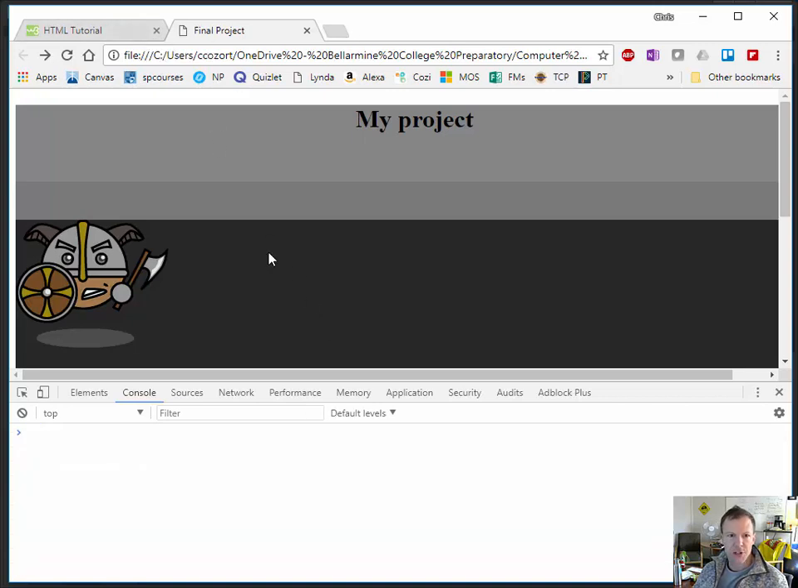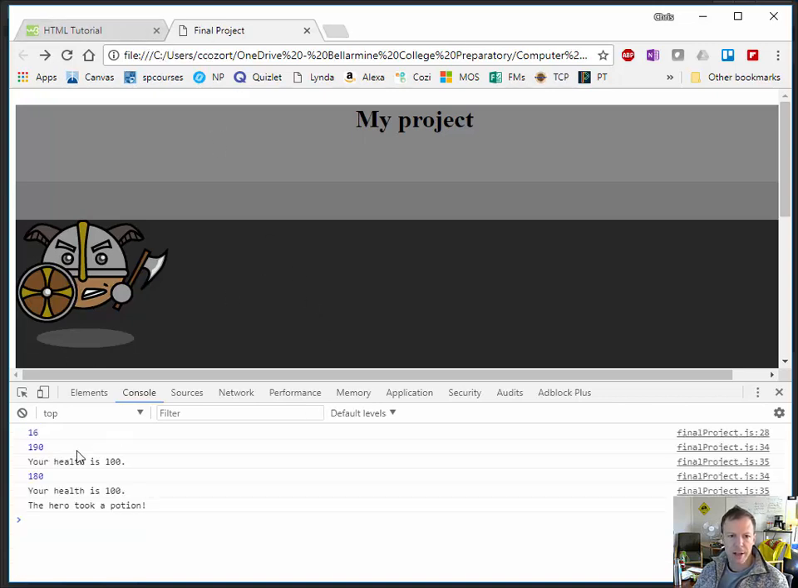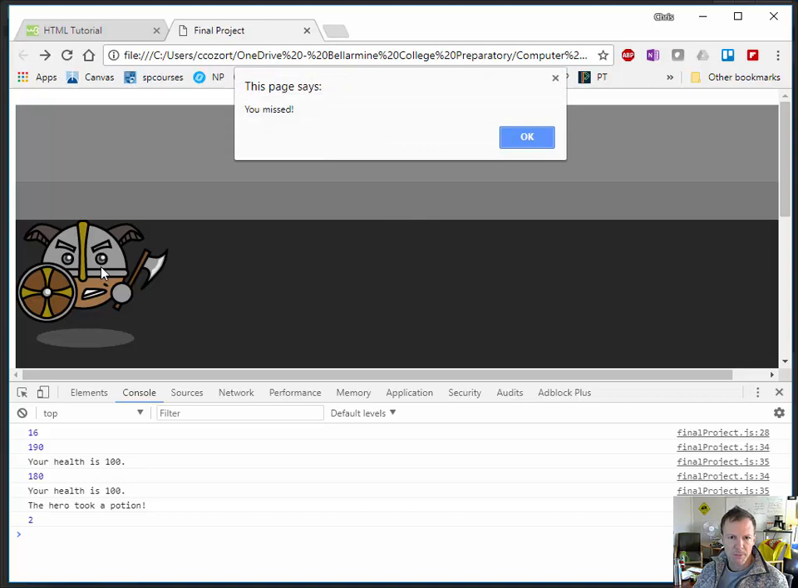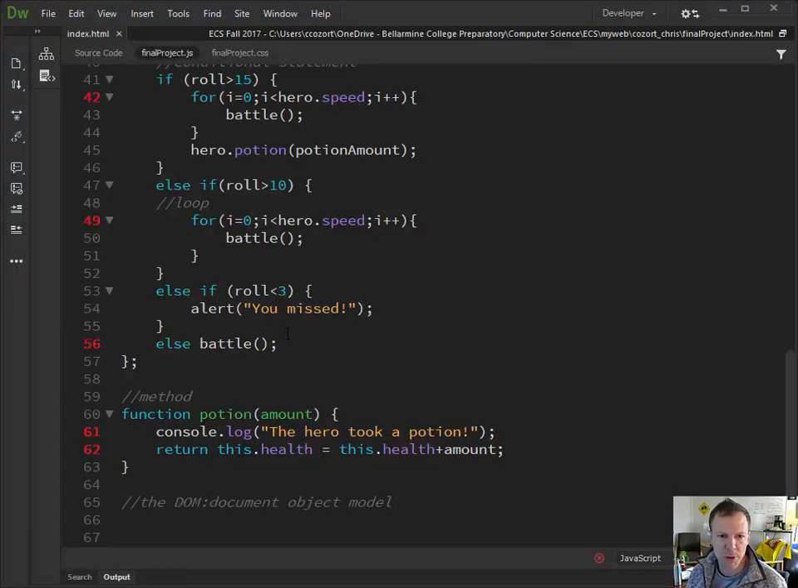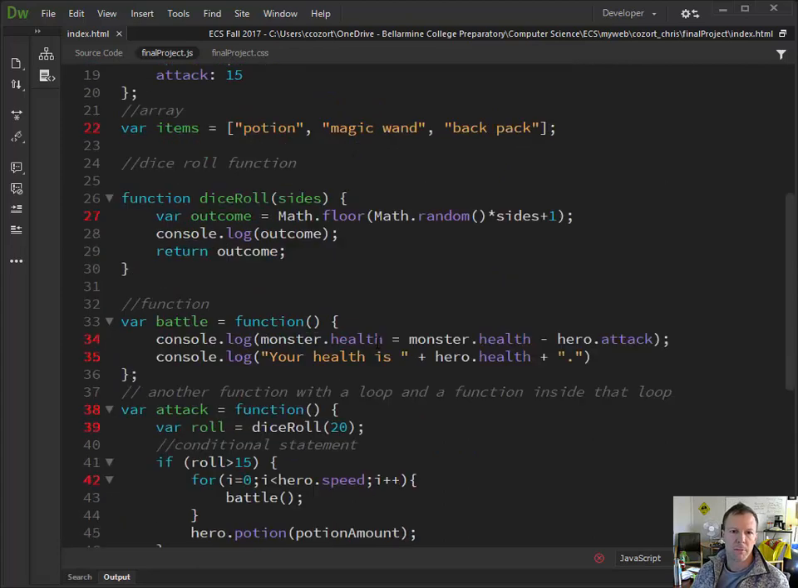If I refresh this and click on it, a number of things get console logged down here, but nothing actually happens on the page except when you miss there. So we're console logging a lot of stuff, but we're not really seeing anything happening on the page, and that's where the document object model comes in.